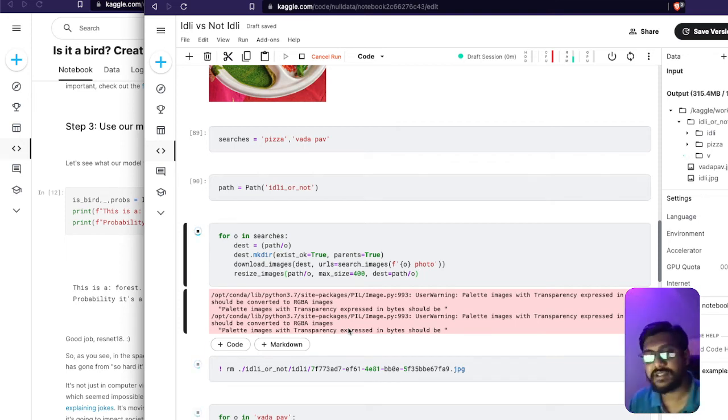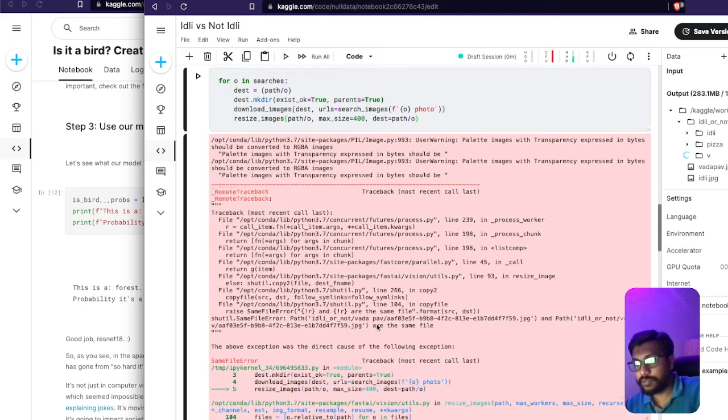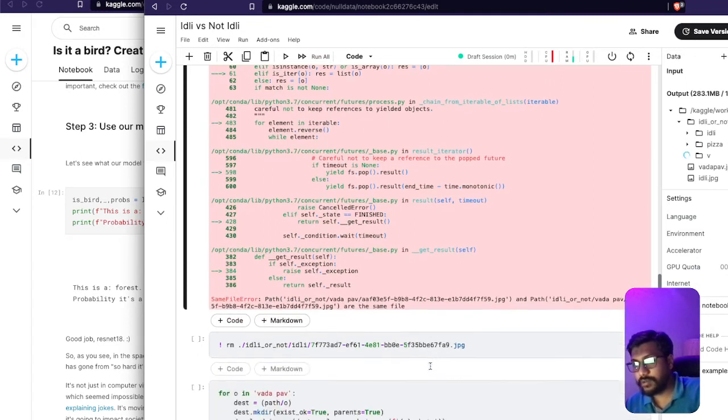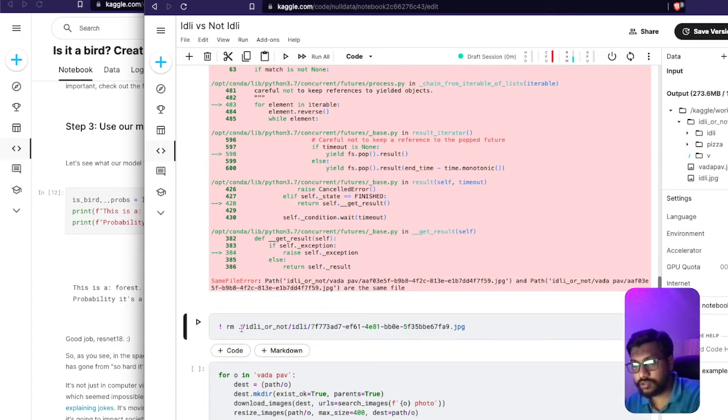That's fine. What it's saying is, see a PNG image, you've got the four channels: red, green, blue, alpha, which is transparent. Maybe they're flattening it. Okay, so it has a problem.